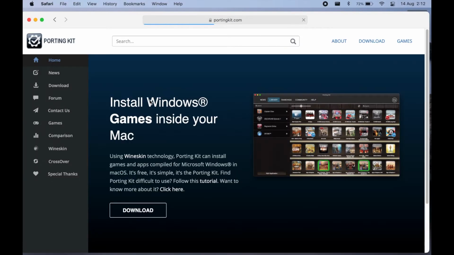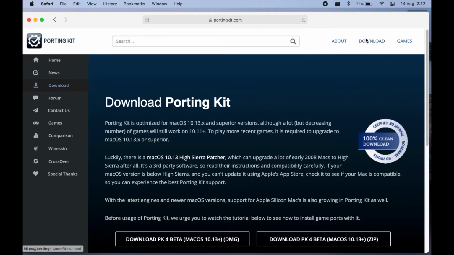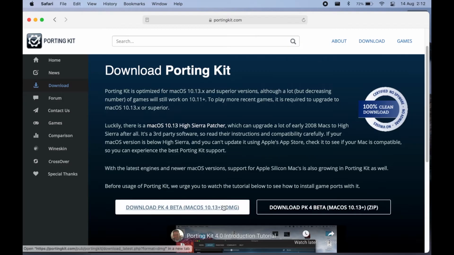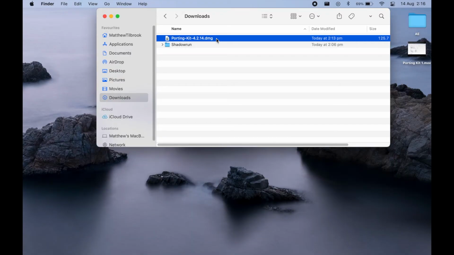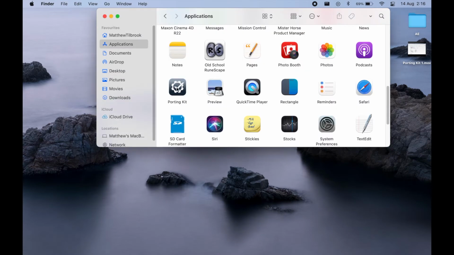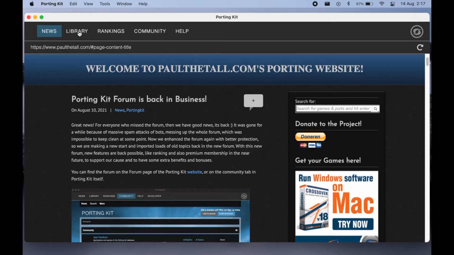The next step is downloading and installing the porting kit. I have left a link to the website in the description below, which will take you directly to the download availability. Download the DMG file and proceed to install it on your Mac. It will operate like any other native Mac program, and it is recommended to move it straight to your Applications folder for optimal performance. Once installed, launch the porting kit and navigate to the Library tab.